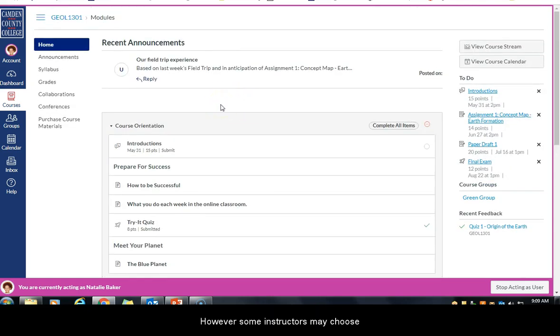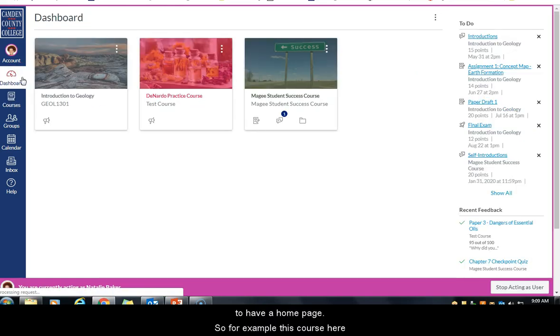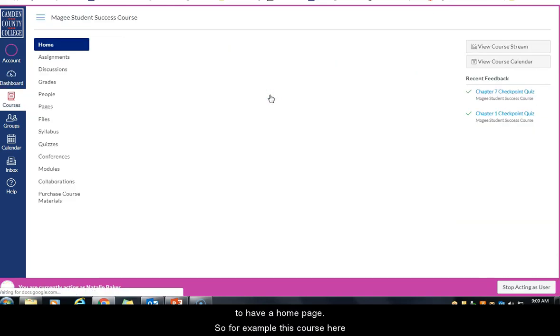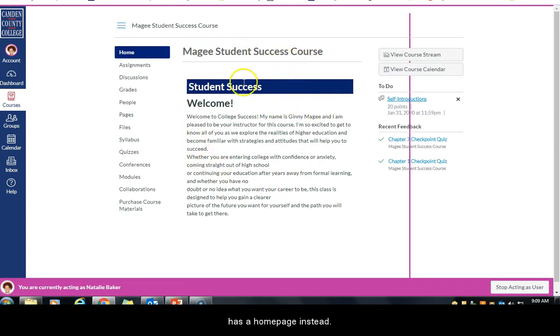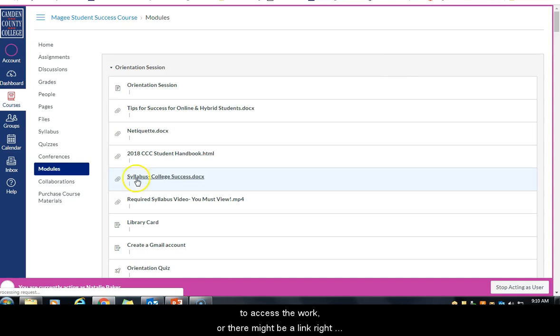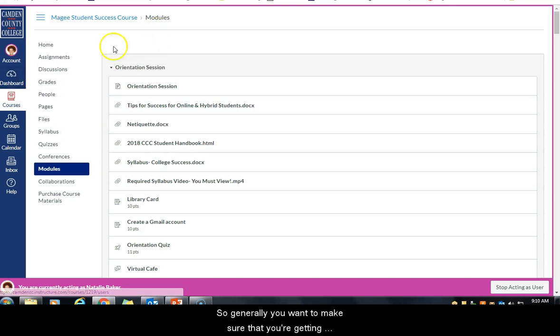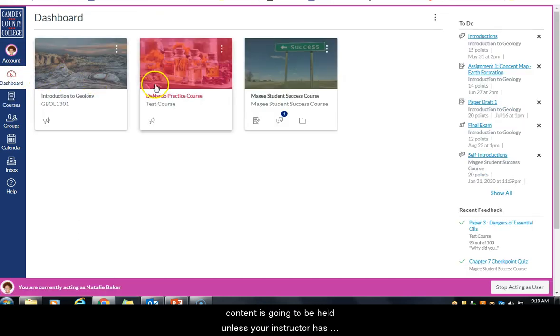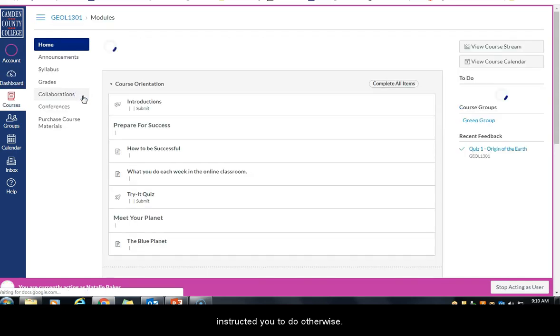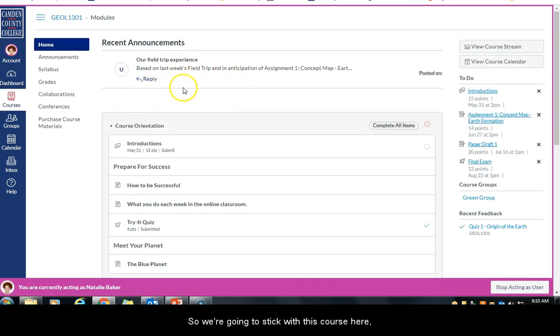However, some instructors may choose to have a home page. For example, this course here has a home page instead. There would probably be instructions somewhere that would say, click on the modules to access the work, or there might be a link right on that home page for the modules. Generally, you want to make sure that you're getting to the modules. That's where most of the content is going to be held, unless your instructor has instructed you to do otherwise. So we're going to stick with this course here, and we've got our modules.